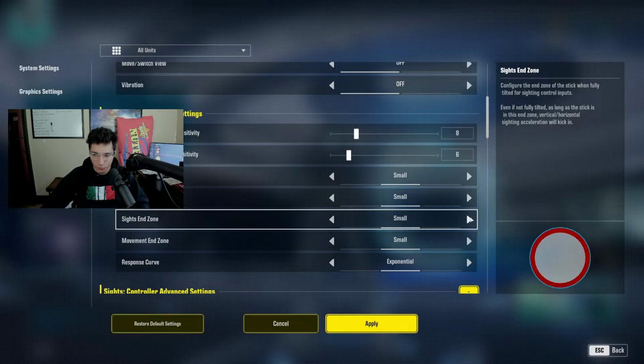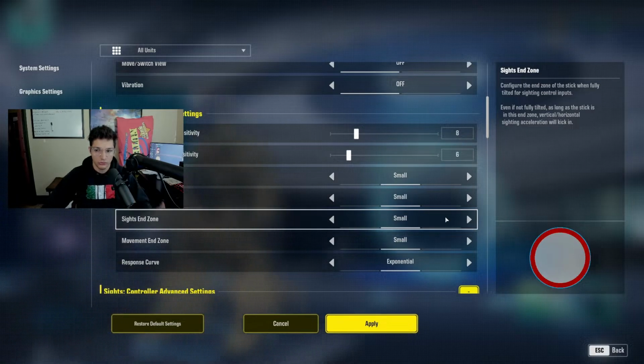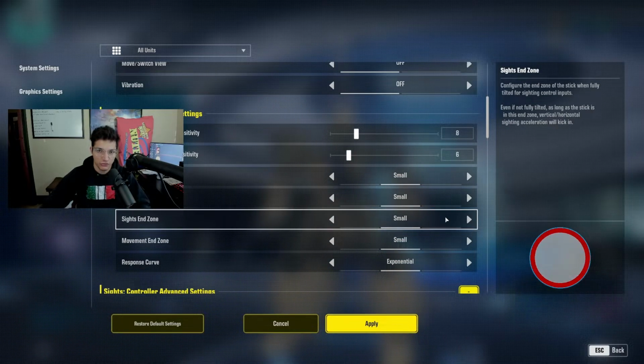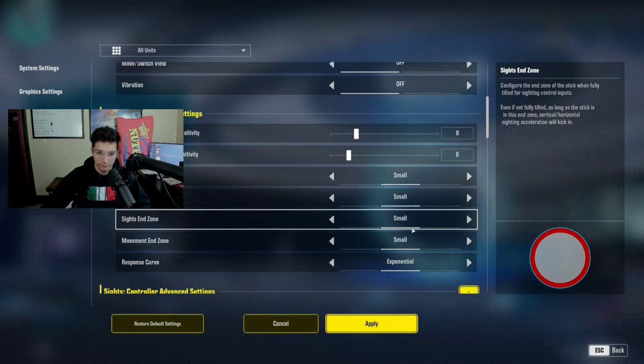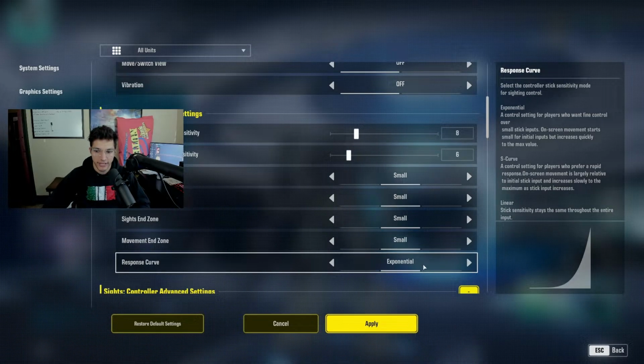That's what that is. We leave ours on small, just because we don't want to go too crazy, and we want to have some control over the amount of movement that our gun is going to be doing, our aim. So everything is small, and then response curve is exponential.